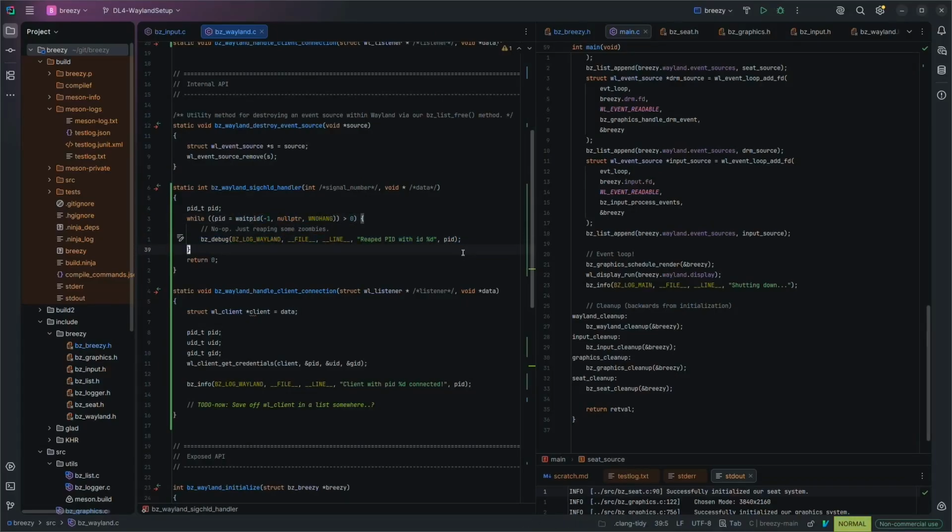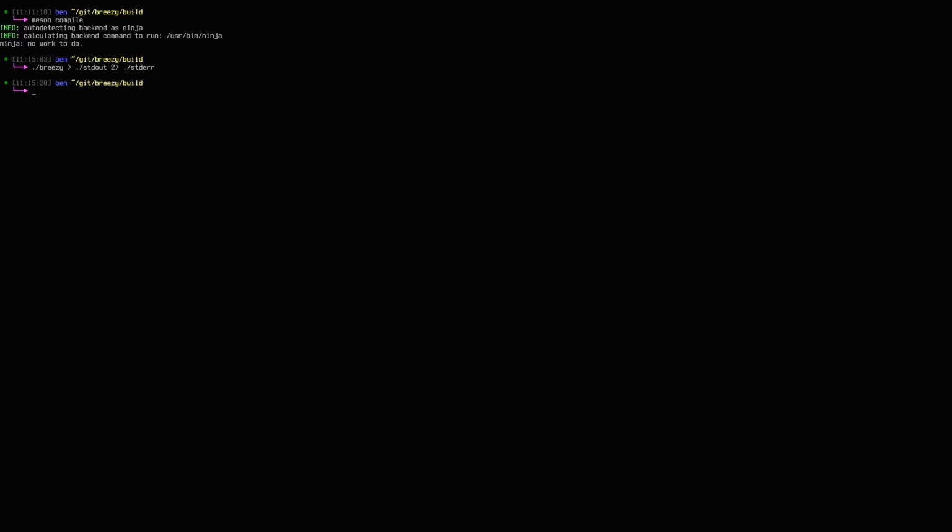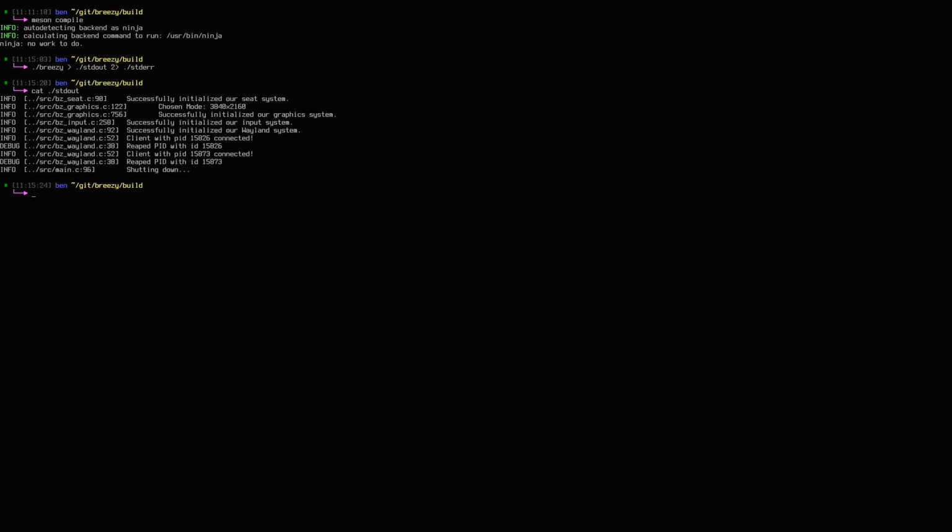Let's see this in action. Jump over to our compositor, run a build, and run our compositor. I'm going to push Super+T, and nothing appears to happen. Push it again, nothing happens. What gives?